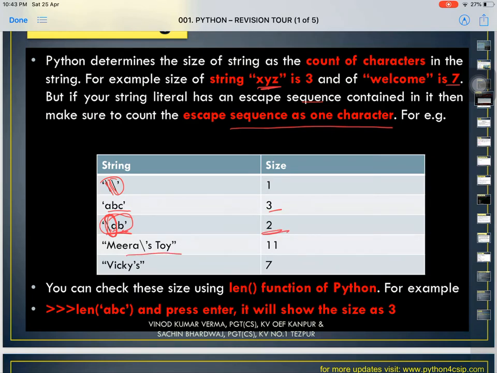Similarly, Mira's toy. So, here we have used apostrophe along with the backslash. So, these two would be considered as 1, because apostrophe we have used as an escape sequence. So, when we use a backslash as an escape sequence along with another character, it becomes 1. So, the total size of this is 1, 2, 3, 4, 5, 6, 7, 8, 9, 10 and 11. So, 11. You can see the space would also be counted as 1 character. Similarly, wikis.